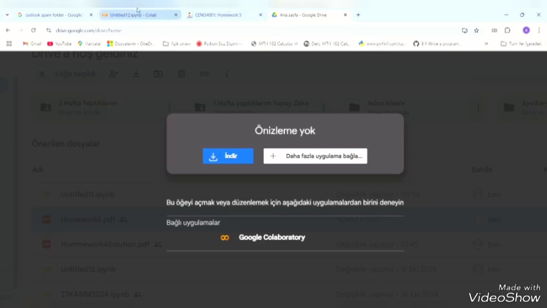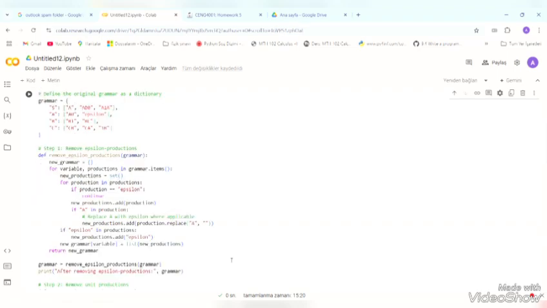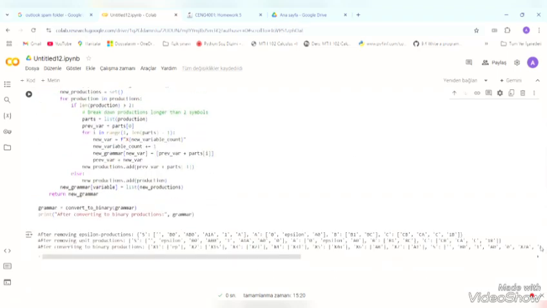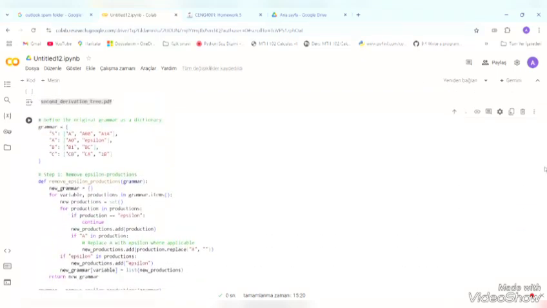Yes, we go to the Python code. The Python code is a bit longer, but I'll explain. Function 1 defines the original grammar dictionary. The grammar is as I explained. And step 1 is remove epsilon productions. Function 1 is remove epsilon productions.